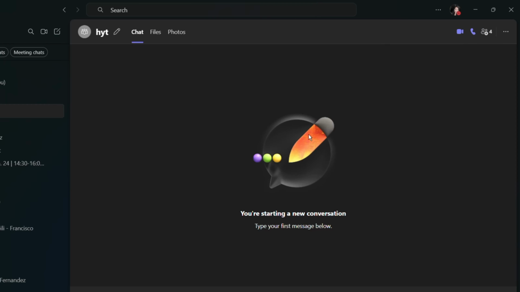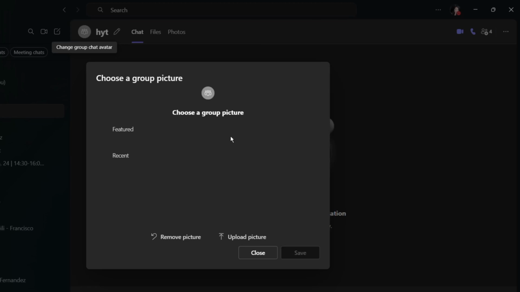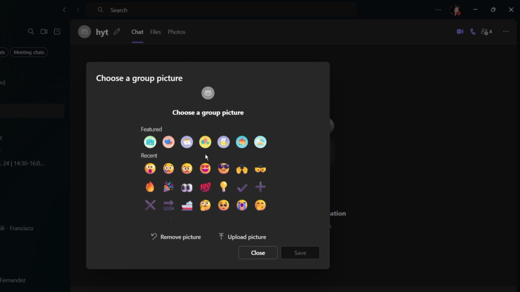So if you want to customize the group, like changing the group photo or muting notifications, click on the group header at the top left and explore the available options. So click on this one. So from here, you can choose a group picture, you can choose emojis, or you can upload your own picture. Then click on save, and that's basically it.